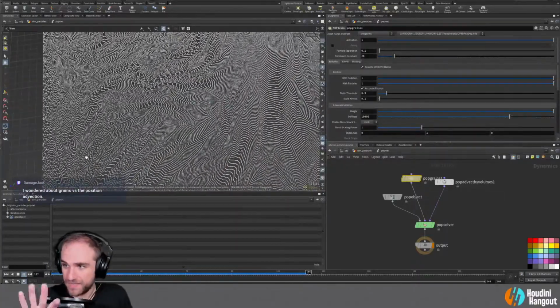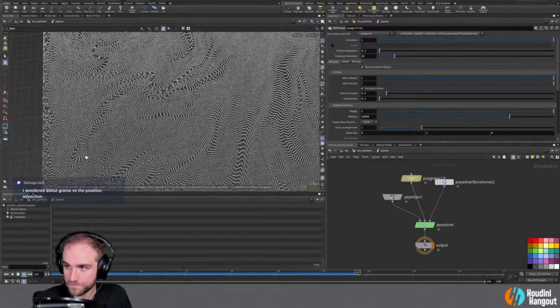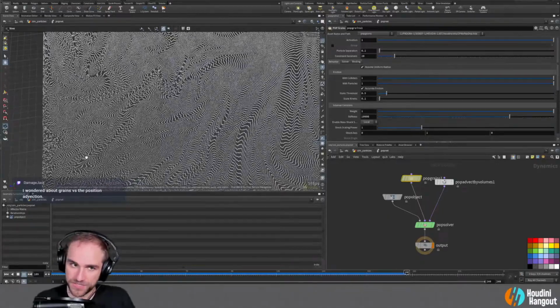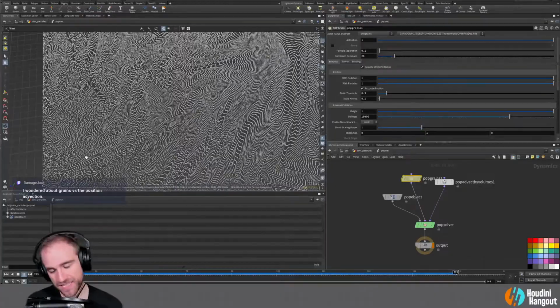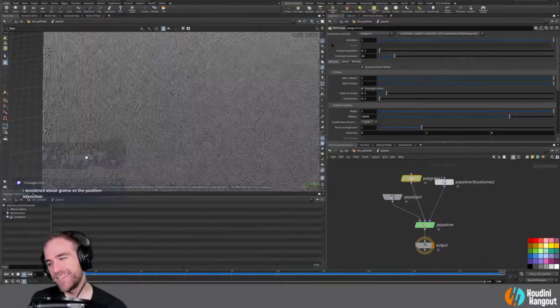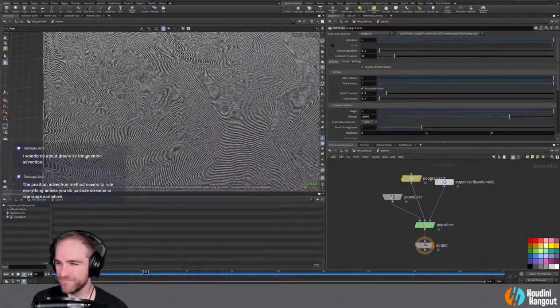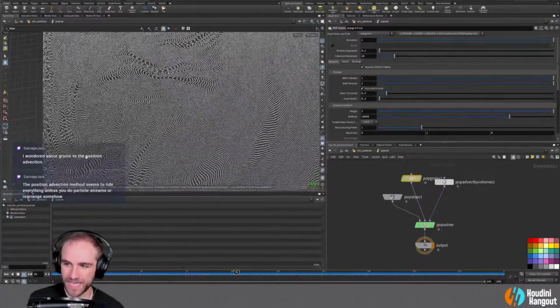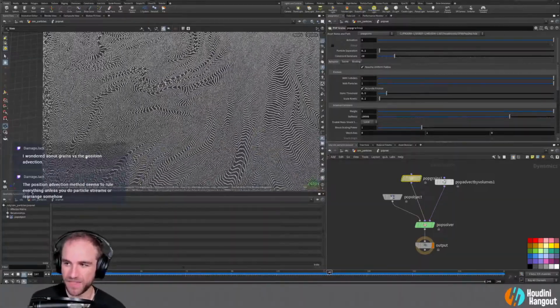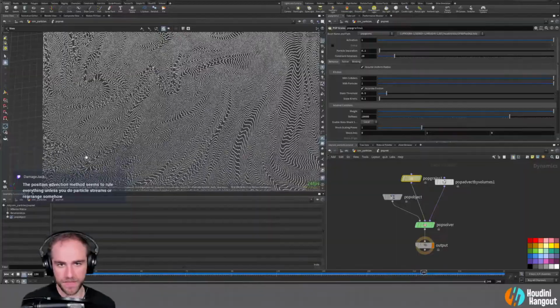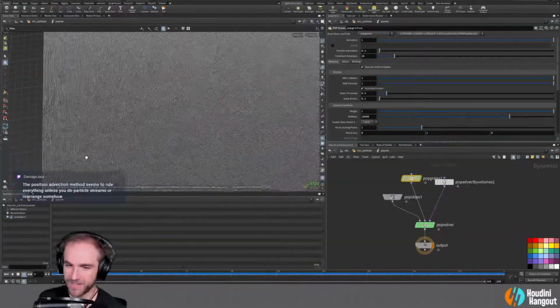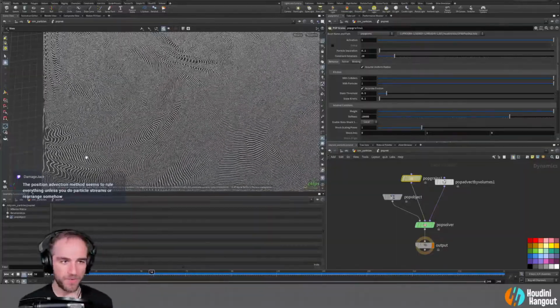So, anyways, the grains should do that. Now with the position advection, that's a good point. I think you're right about that, about the particle or the position advection. That's going to really kind of overwrite that.